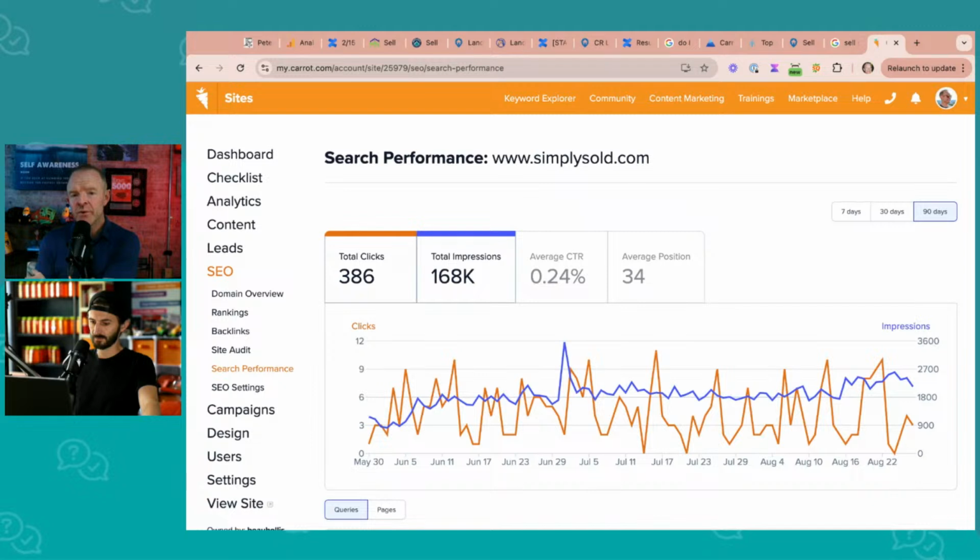If you don't have a Google Search Console account yet, I would suggest you invest 15 minutes to get a free Google Search Console account set up, because it gives you extra data and information that you could not get anywhere else. And then it'll take you about another 3 to 5 minutes max to come in here, go to search performance, and then integrate your Carrot account with your Google Search Console account.